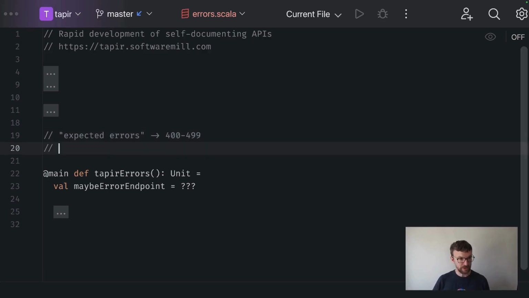On the other hand, there are also unexpected errors, right? So something that we did not foresee. This might be a bug in our code, but it also might be that the server is temporarily overloaded and maybe there's too many requests coming in and we cannot produce a response. So in this case we return error codes in the range from 500 to 599, meaning it's a server error.